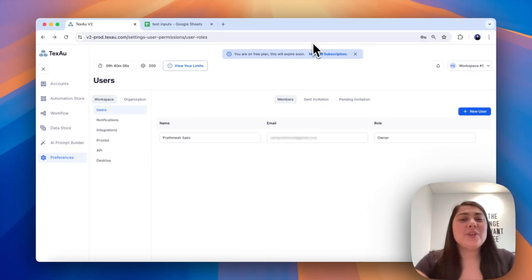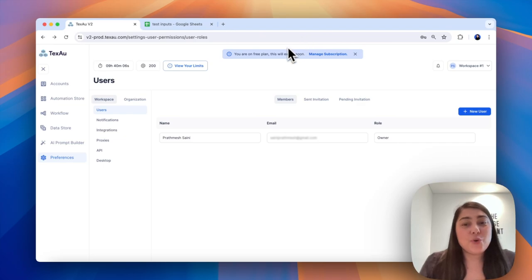Today I'll guide you on how to use Google Sheets in automations. Let's get started. First off, setting up your Google Sheets integration. If you haven't set up your Google Sheets integration yet, here are three easy ways to do it.